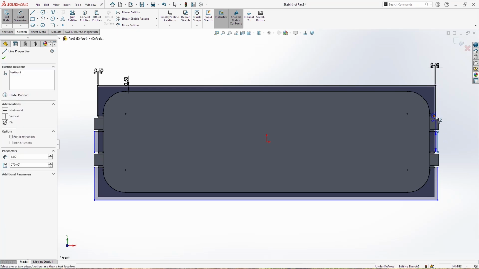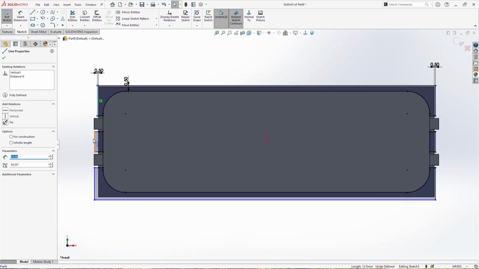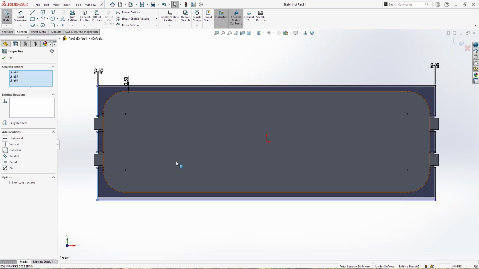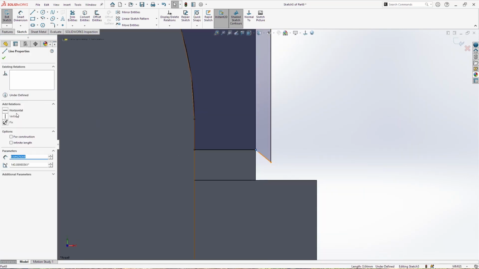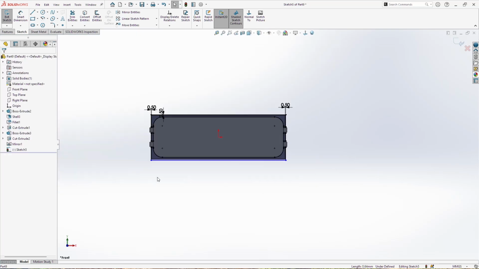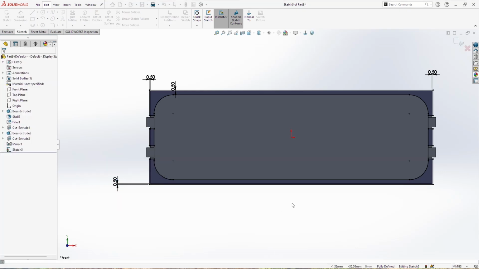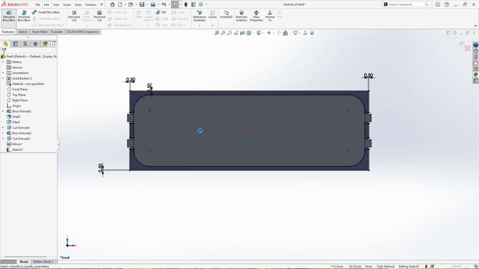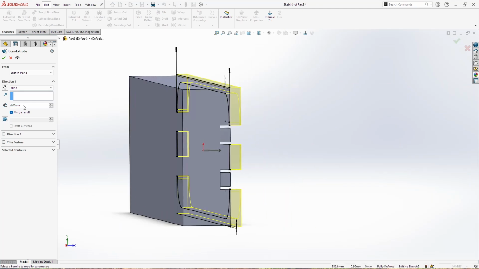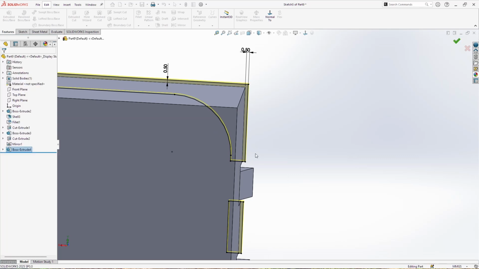Then I'm going to add a collinear relation between these three. I'll make this line horizontal and just one more relation, 0.5 here. And I'm going in Features, Extruded Cut, 1 millimeter, and click OK.